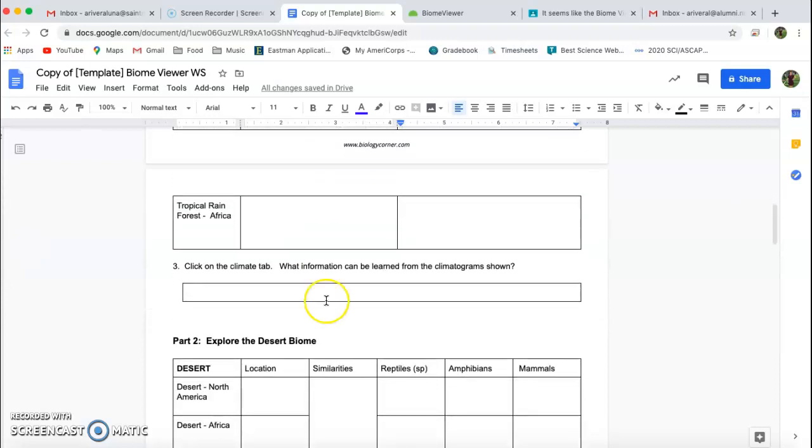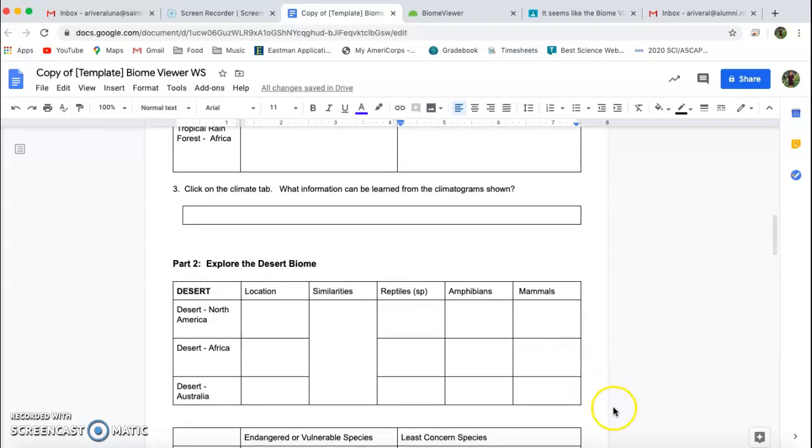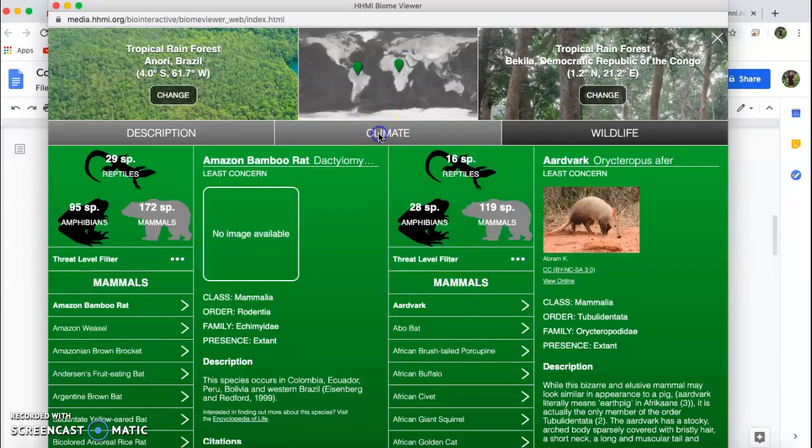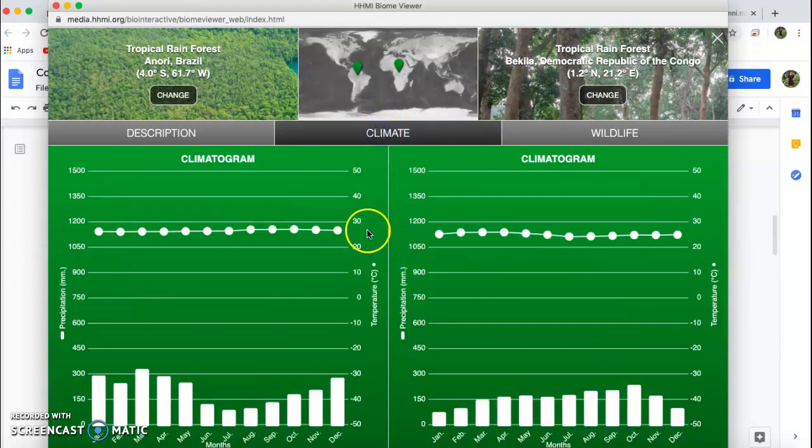Then to click on the climate tab, what information can be learned from the climatogram shown? Well, I already kind of showed it to you. The dots represent temperature year-round, and the bars represent precipitation. You want to look on the left here for the precipitation levels, and you want to look on the right for temperature.